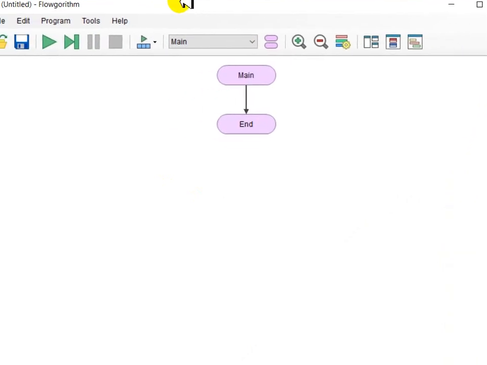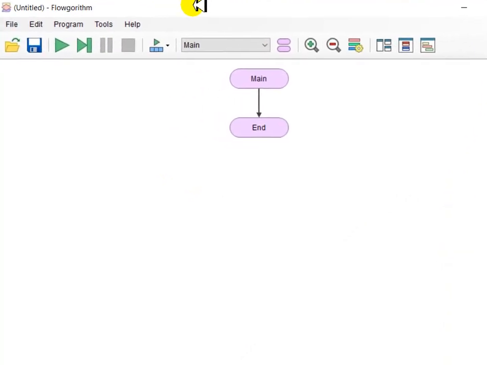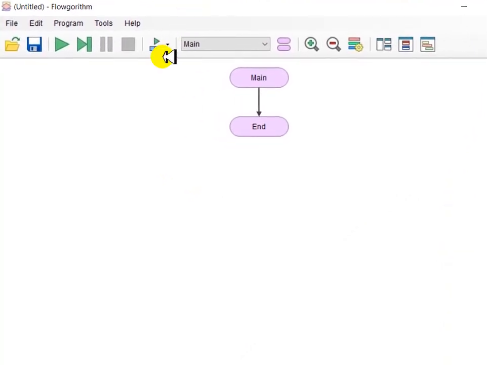This is Flowgorithm, and Flowgorithm is a similar flowcharting tool to Raptor. With a look at Flowgorithm, what I need to do is look at where Flowgorithm starts. It starts here at main. That's similar to the start symbol in Raptor, and it will go until it reaches the end.